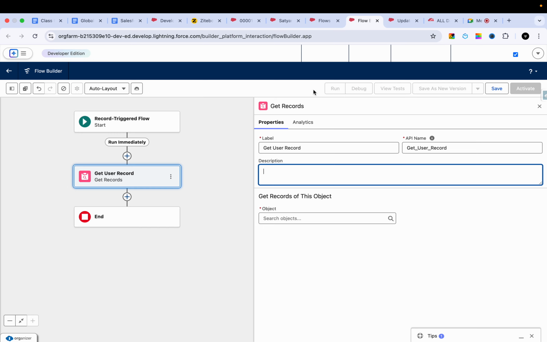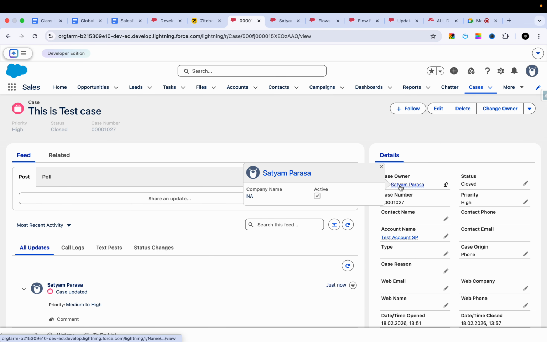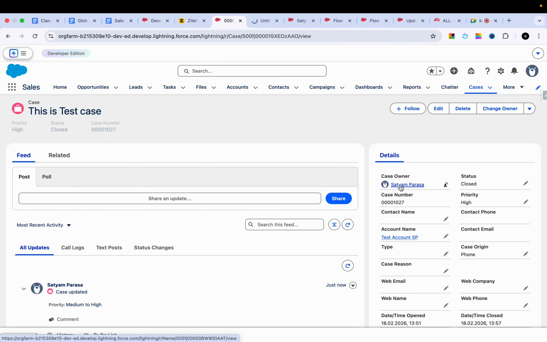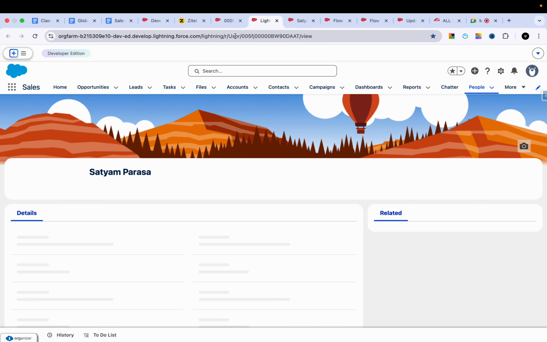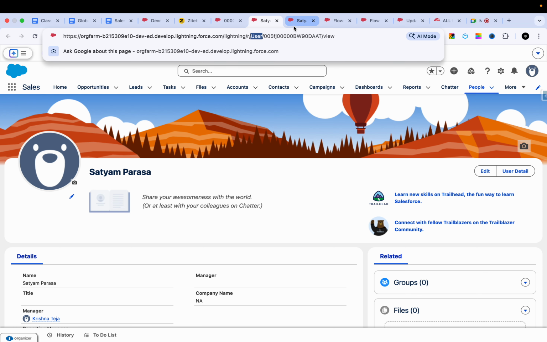Why am I fetching the user record? Because this case owner is a user record. If I click on this, it will redirect to the user only, right? So I need to fetch this user record. You understand? I'm dealing with multiple objects.